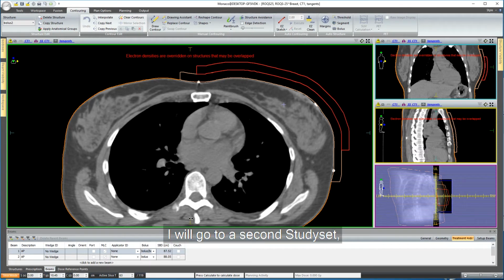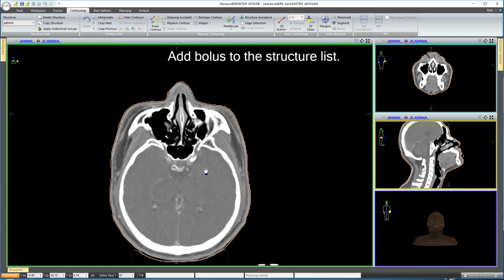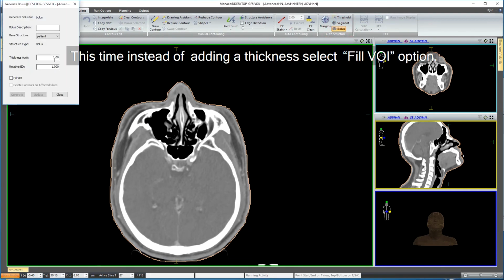Okay, now I'm going to jump to a second image set. This will be a head and neck. This may be something if you have a sinus cavity and you need to create a customized Bolus. So if we went back into our structure list, we add Bolus as the structure name. Open up the dialog box, and this time instead of adding a thickness and a relative electron density, I'm going to use the Fill VOI option.